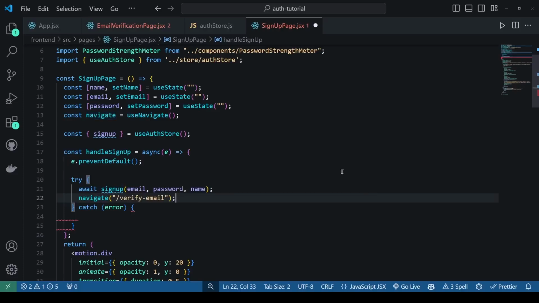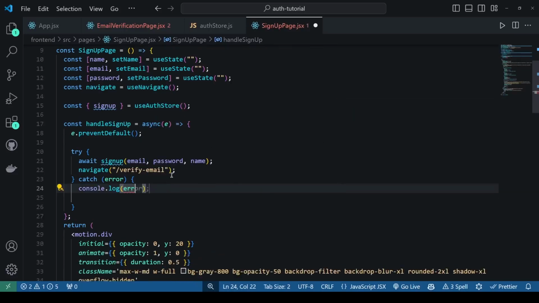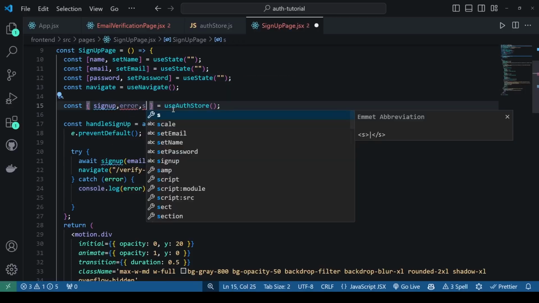And in the catch case, we can just console log it. Let's just say console log the error. Okay, so if we want to show some error in the UI, we can destructure it from here. Let's say error as well as the is loading state.